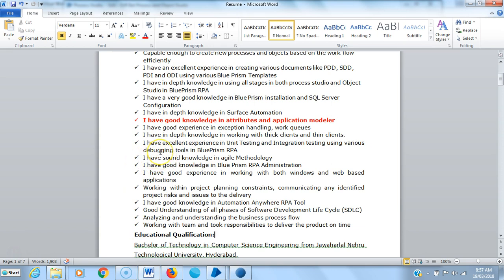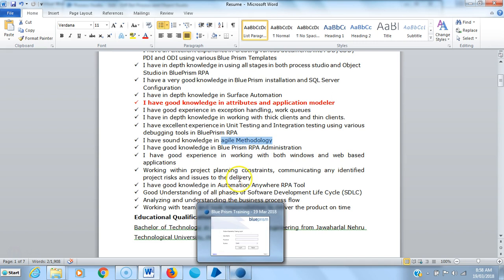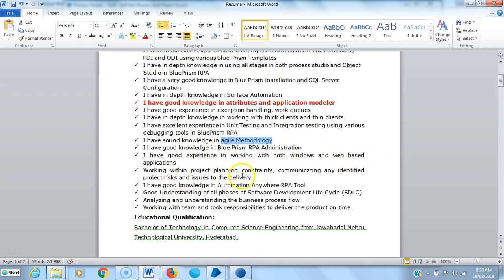And agile methodology. So far most companies are using agile methodology, and to get detailed information about this, we'll go inside in class. Agile is part of SDLC, the software development lifecycle methodologies. There are various methodologies like waterfall model, spiral model, V model, and agile. In agile methodology, the tester and developer always interact simultaneously for each and every phase. I have good knowledge in Blue Prism RPA administration, and with both Windows and web-based applications.